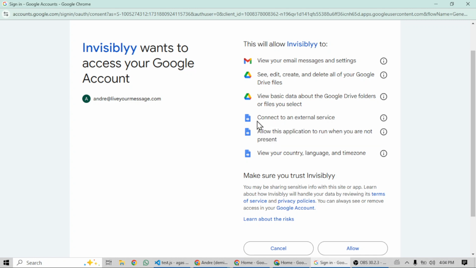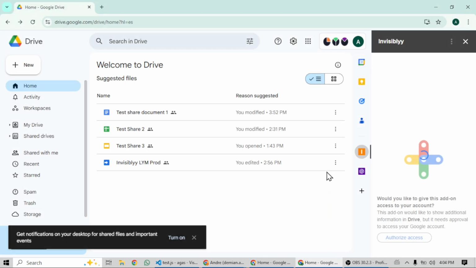Connect to an external service is the way we send messages from the application to our backend service, so that it can keep track of the user actions. And that's it. We check the user time zone for informational purposes.